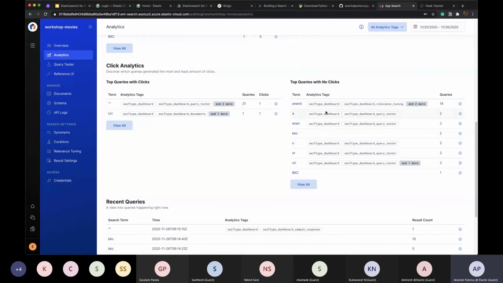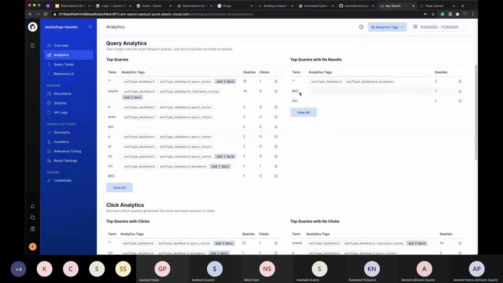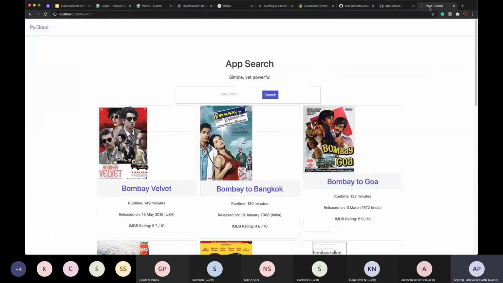On the analytics part also, sometimes when you type BKC, there are top queries with no clicks, like BKC, nothing is there. And also top queries with no results. BKC was typed in, but there are no results. So sometimes people type and you might not find that in the search engine, right? And how do you know that? You need to analyze the data. So that is how it is helpful for you in that manner. And everything is powered by Elasticsearch. We are just molding that clay into a much better format.